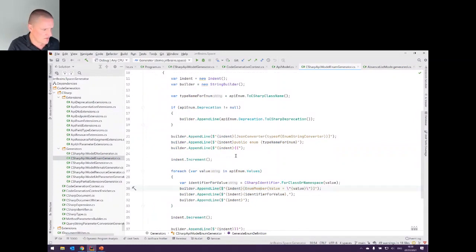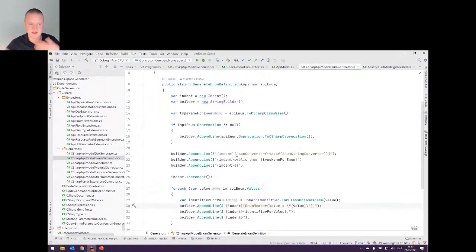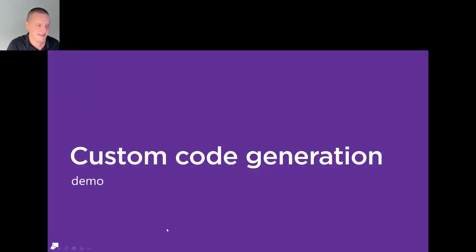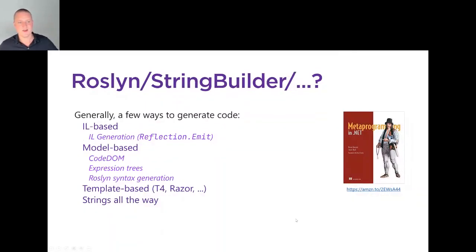All right, I think I covered most of this enum generator, just to give you an idea of what it looks like. So let's now talk about some of the decisions that we made in writing the code like this. So first of all, let's talk about why we are using string builders.